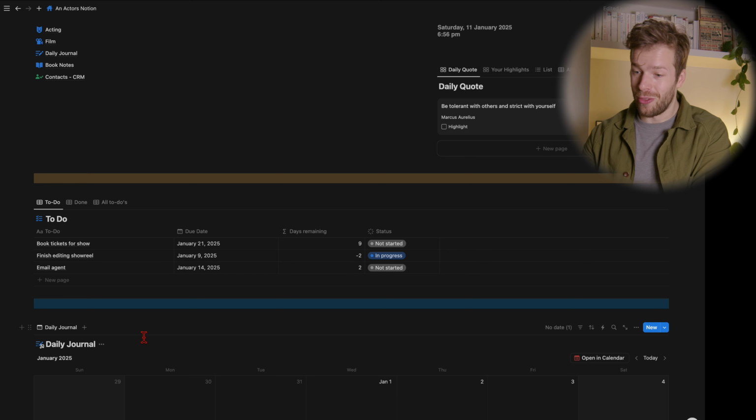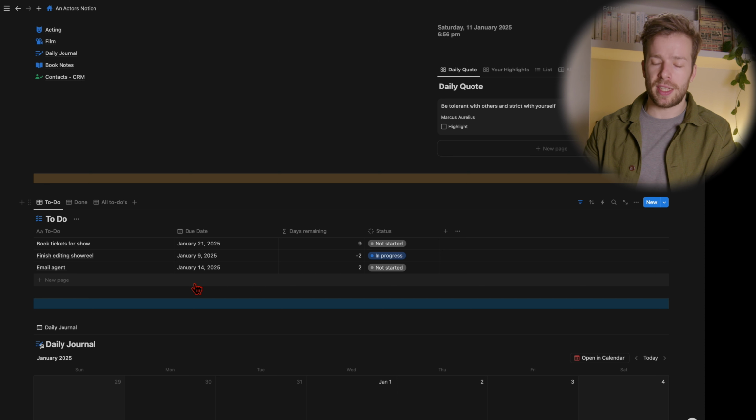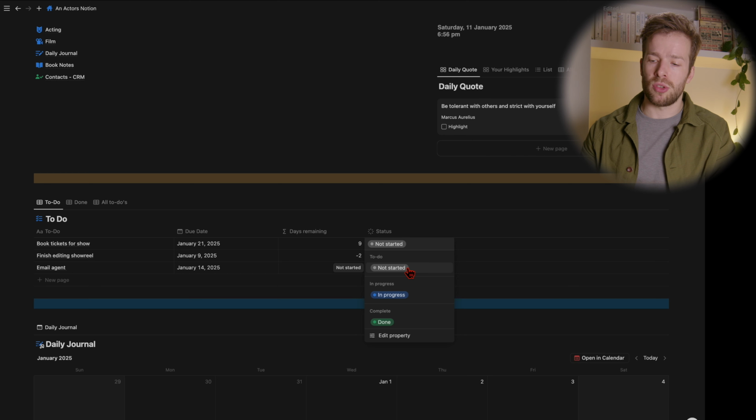I found it really, really handy. There's nothing too extraordinary here, but it's really useful for a few reasons. You can put a due date in here, which will then tell you your days remaining. You've also got a status thing here, so we click on the status. We've got three options: not started, in progress, and done.